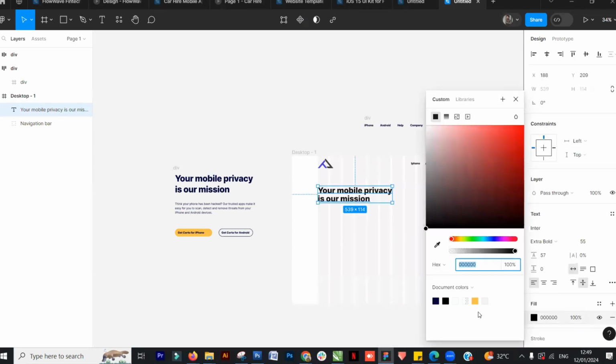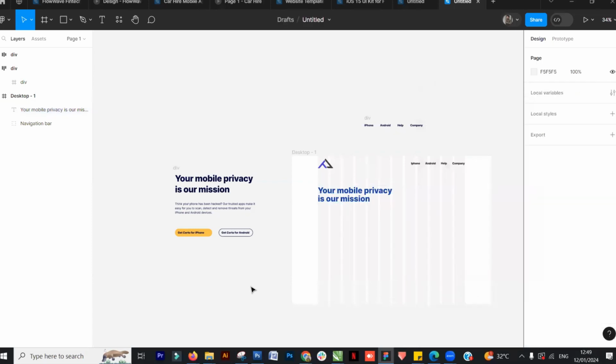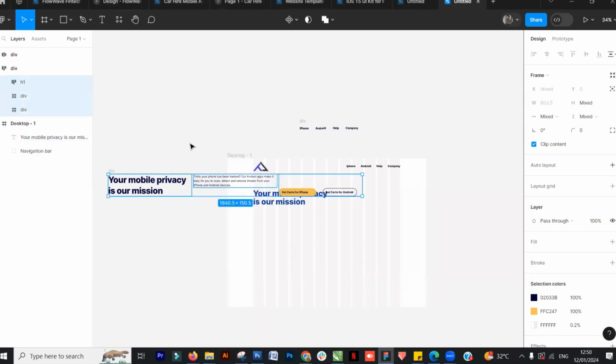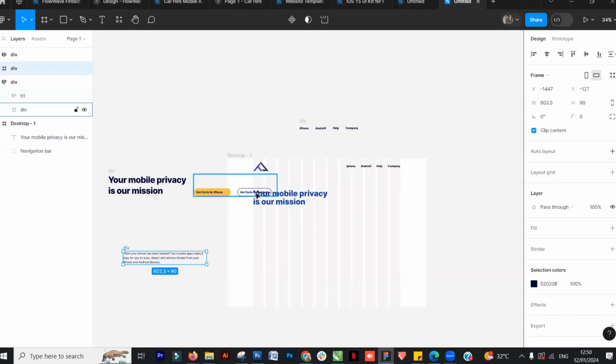So let's change the color as well. You can change the color to any color of our choice. So we can add this. Okay, so the next one, okay, hold on.